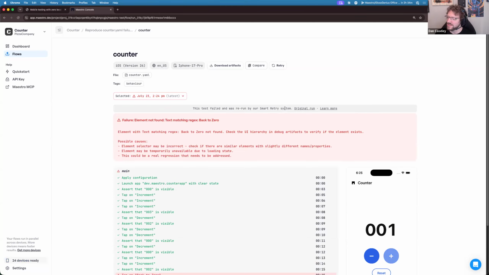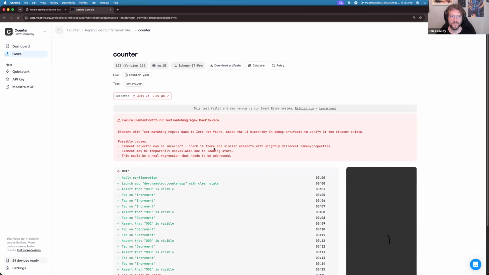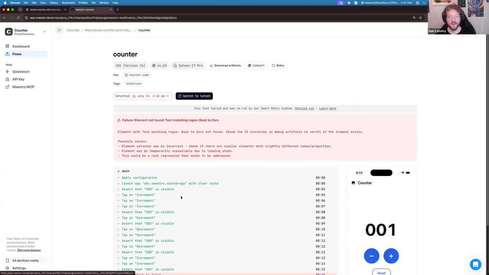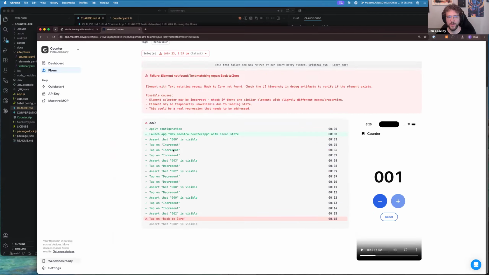And so what we've implemented is a smart retry system where if you've got a test that fails and the test on the previous run had succeeded, and it's the same test against the same device, both in terms of model and version, Maestro Cloud will automatically rerun that for you. You can go back and see the original run and go, look, it failed here, and here's the retried run. It failed here, and so now we're going to get a genuine failure back.